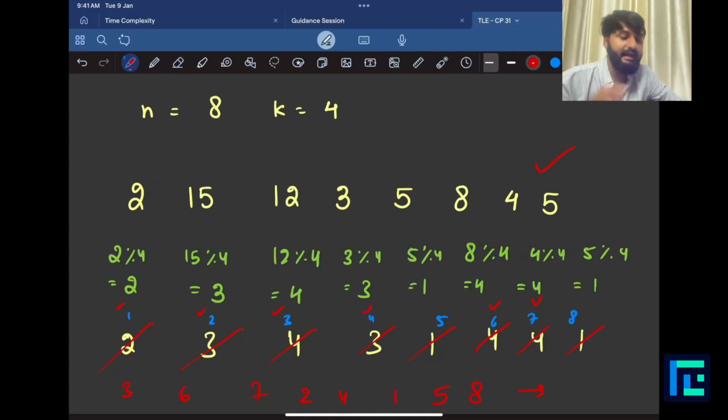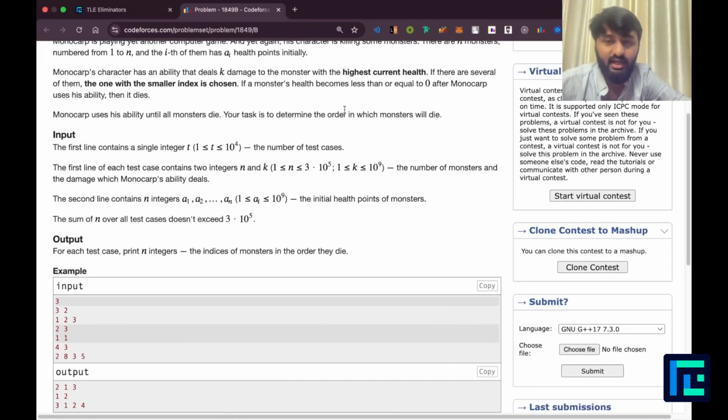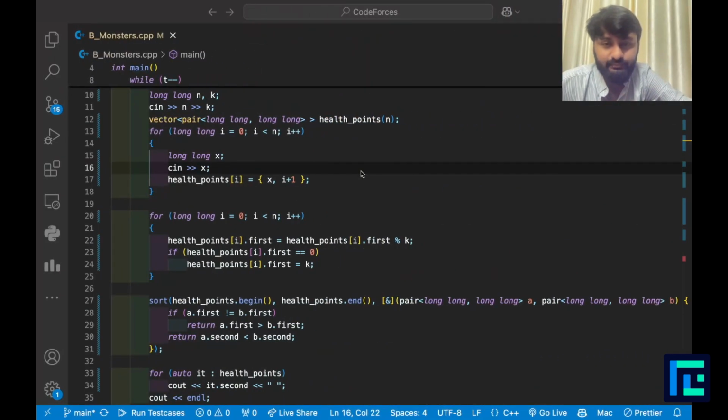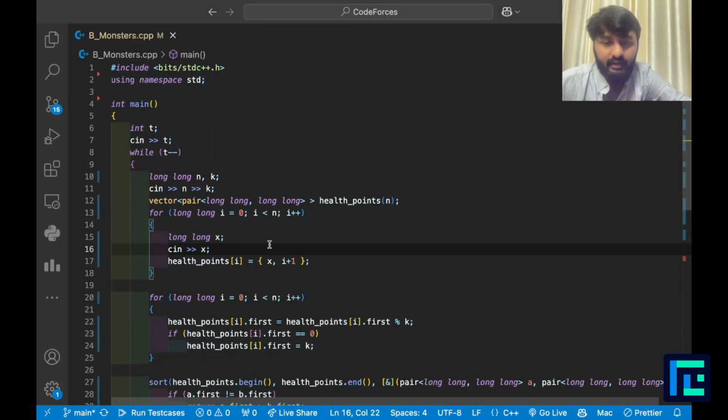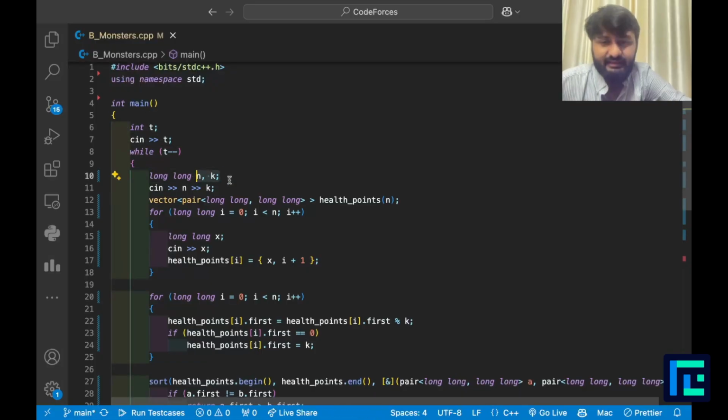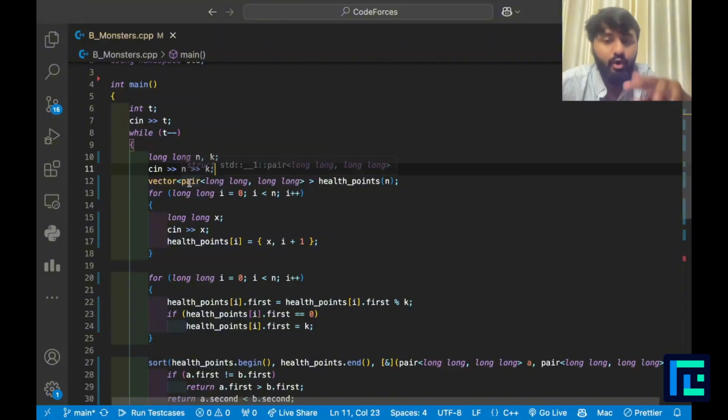Fun problem. Let us now look at the problem code. How do we actually bring this into picture? For that, I'll use a very clever sorting technique, so that we are able to implement what we wanted. Okay, this is the code. Let's see what I've done over here. I take the input of test case, then the input of n and k. Then I have a vector of pair of long called health points of size n.